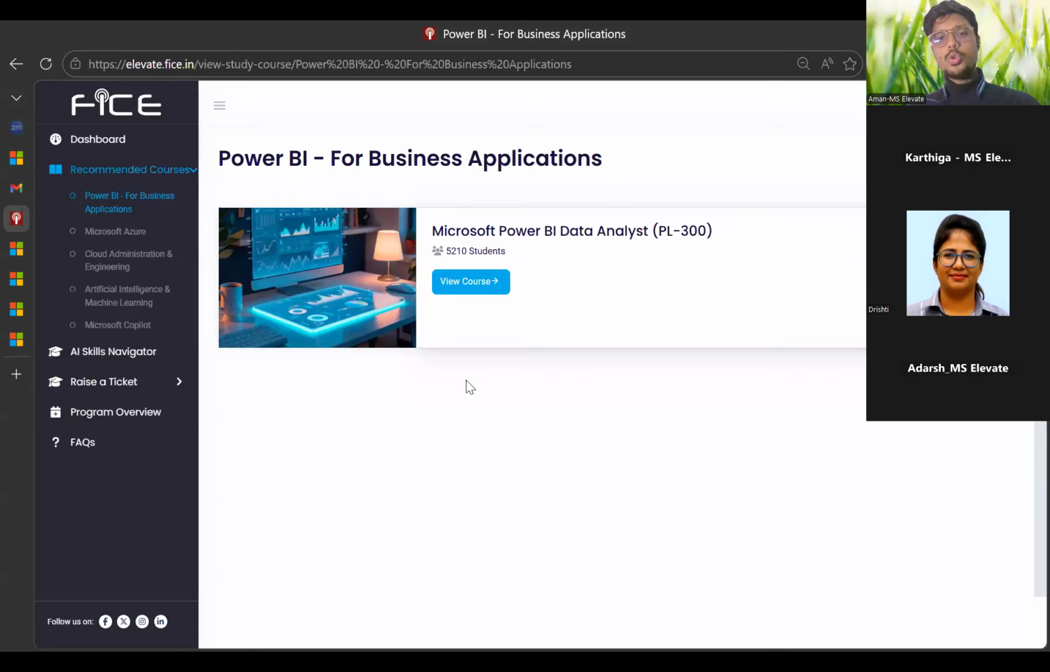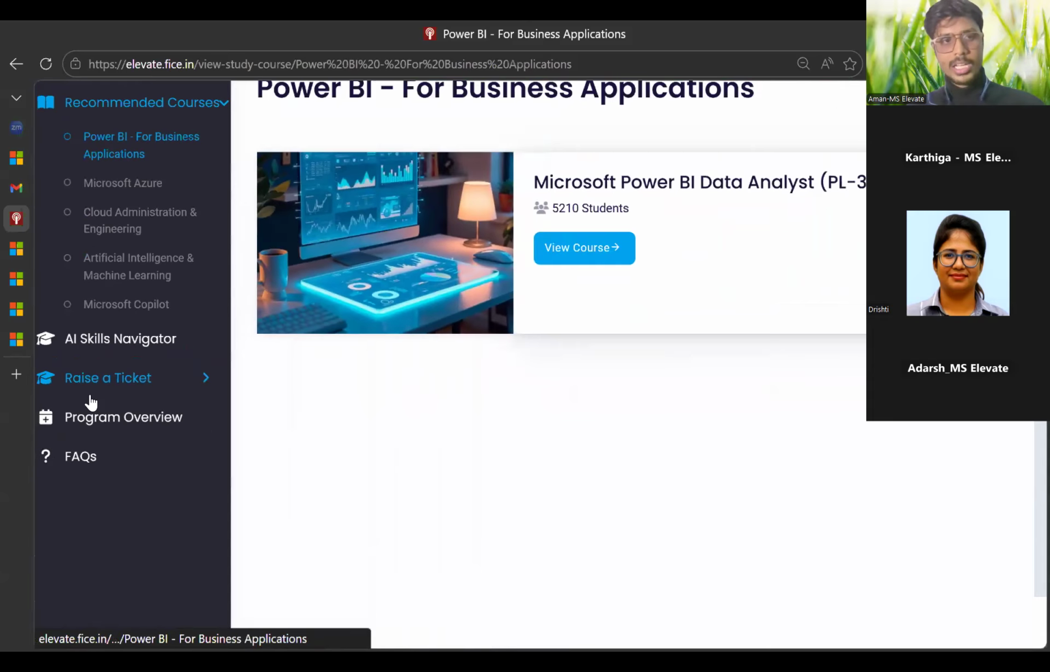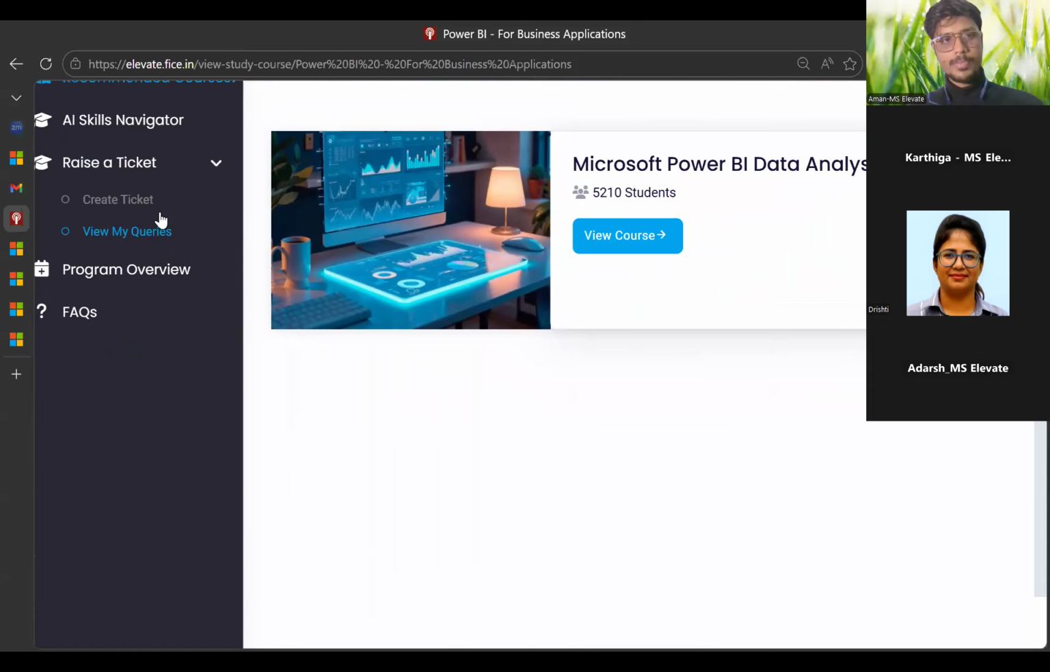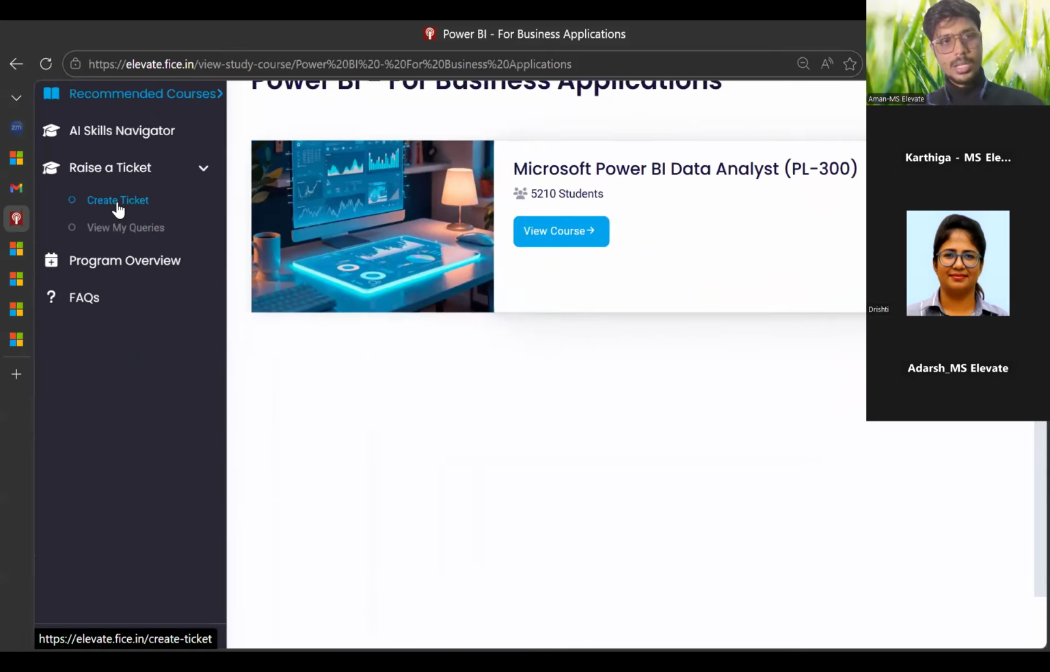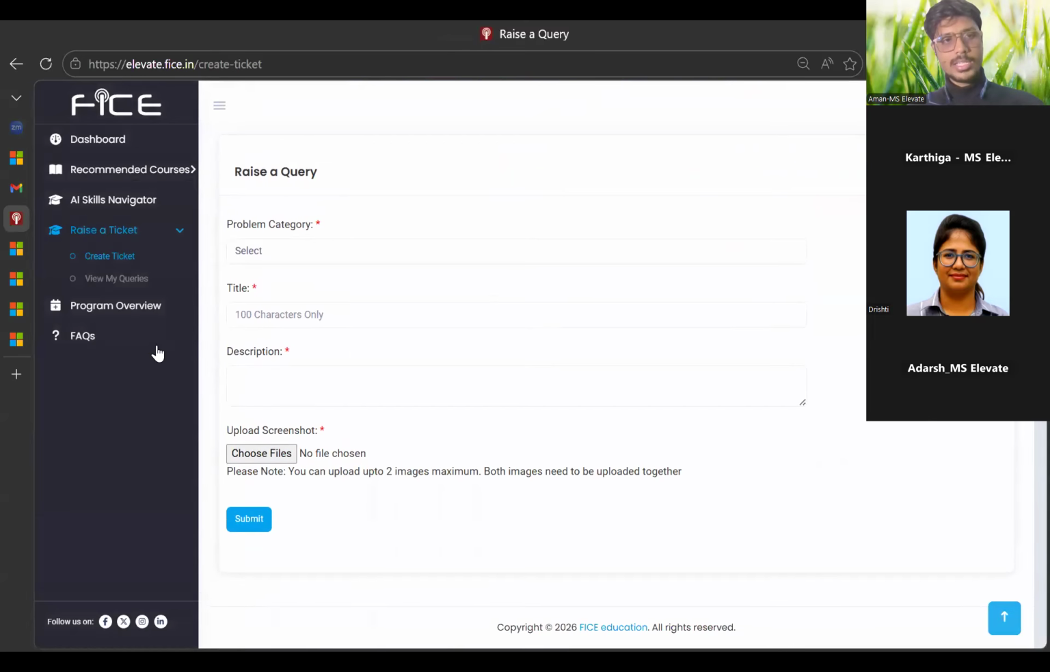So to get the proper certificate, you need to mark the attendance. You need to do everything. So these are your 5 courses. Now, if you want to ask anything technical, non-technical, there is an option to raise a ticket. You can create a ticket and you can just raise it.